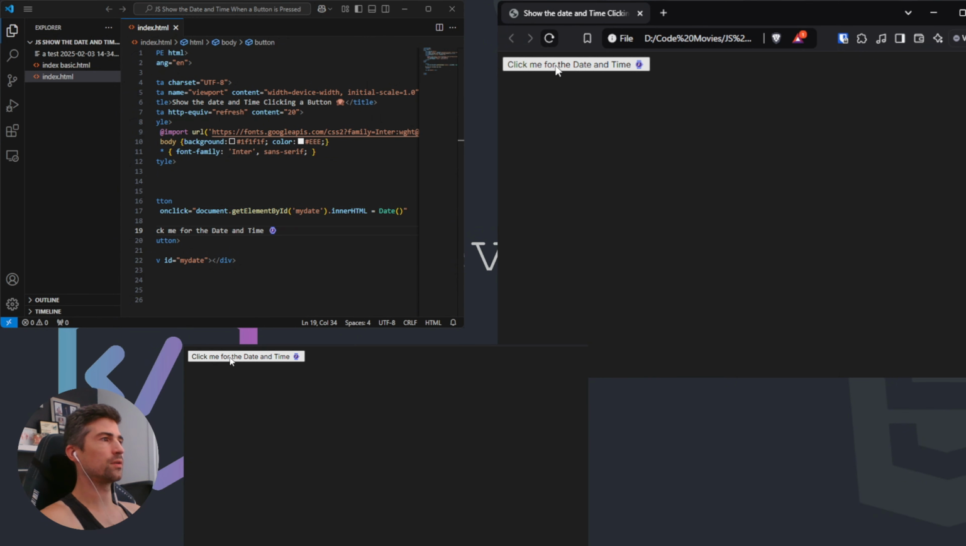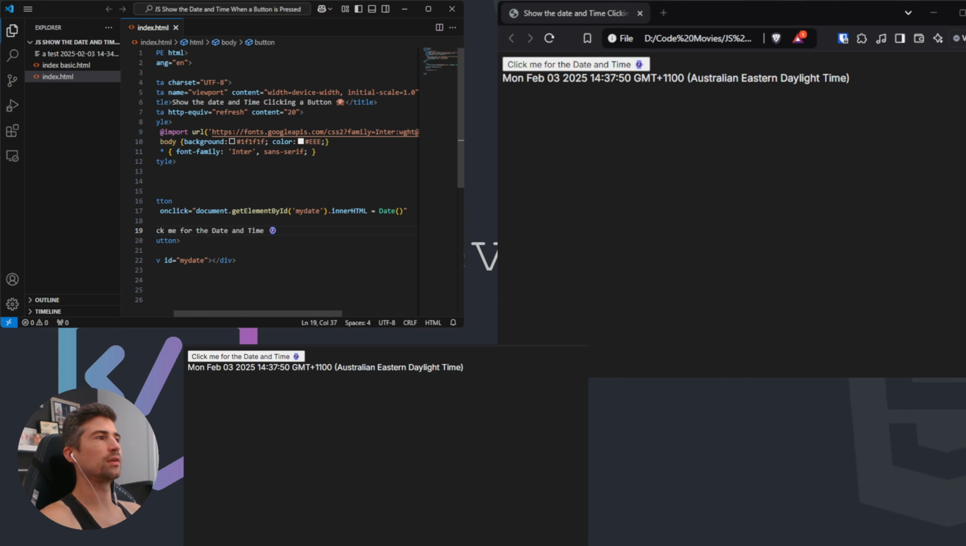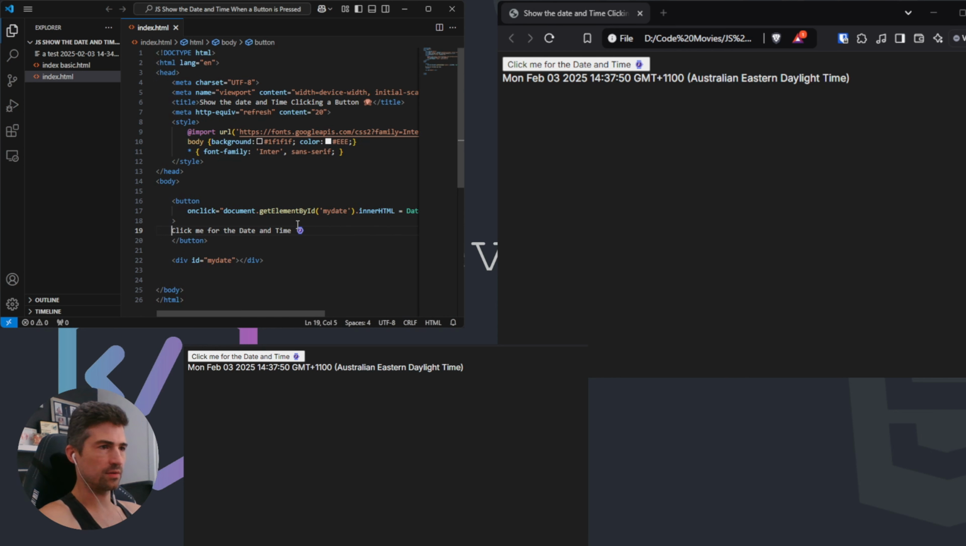And now we will refresh and click, and look, we have Monday, February the 3rd, 2025, and we're in Australia. Amazing. A button that you can click to get the date and time. So there we go, that's the whole thing. Button on click, document get element by ID, my date, set the inner HTML to date.